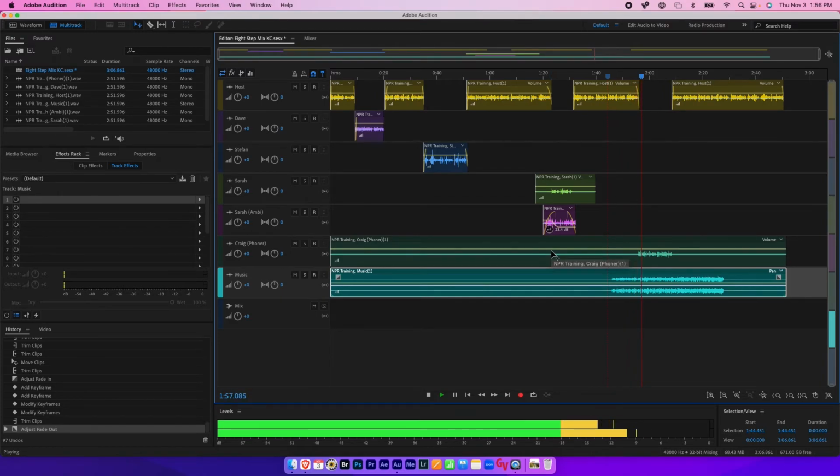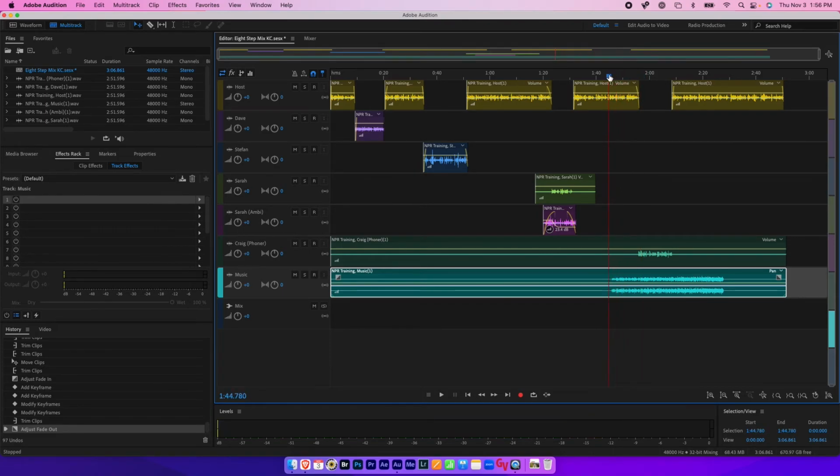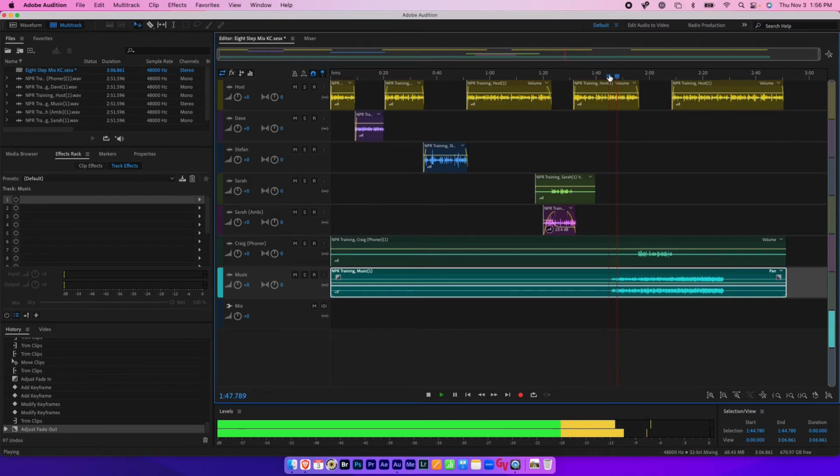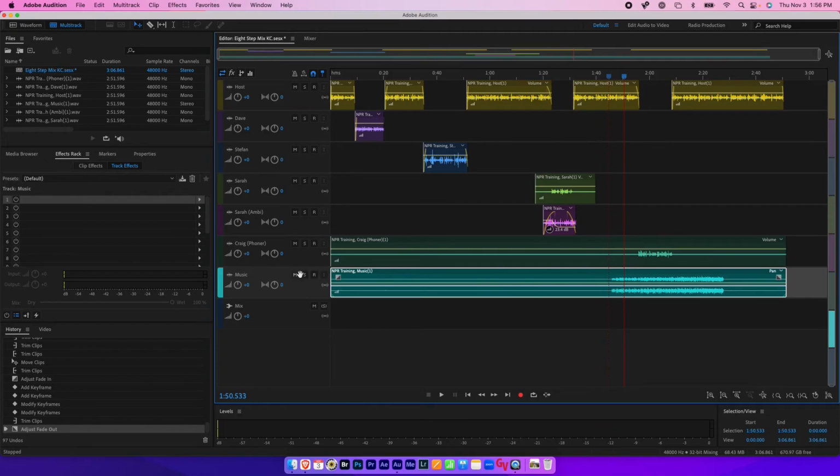So there's a couple things happening here. The host is speaking, and as she's speaking, in the middle of her speaking up here at the top, this music is starting to come in. But the music is kind of overpowering her. You can hear that music is kind of overpowering her. So here's where we need to do a little bit of mixing.